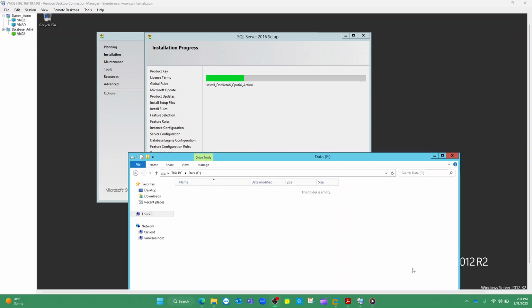Alright, so the installation is still ongoing. As you can see, the green bar is gradually moving, so it may take some time. So I'm going to pause it again. I just want to show you the progress. Alright, so the installation is still ongoing, and you can see the green bar is progressing gradually. We're almost there.